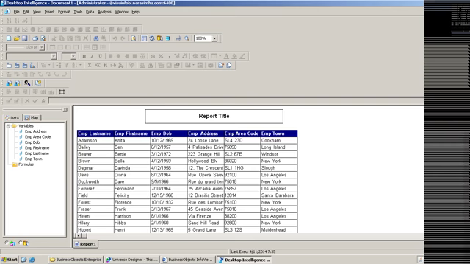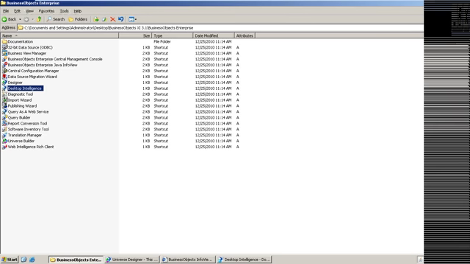And remember one more point: for Web Intelligence, the data source should be only a universe. Without a universe, we cannot develop reports using Web Intelligence. But when it comes to Desktop Intelligence, we can develop reports from any data source.